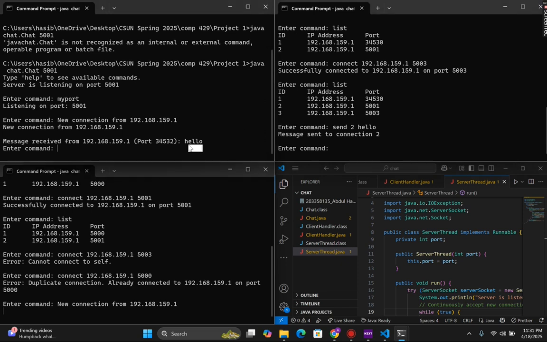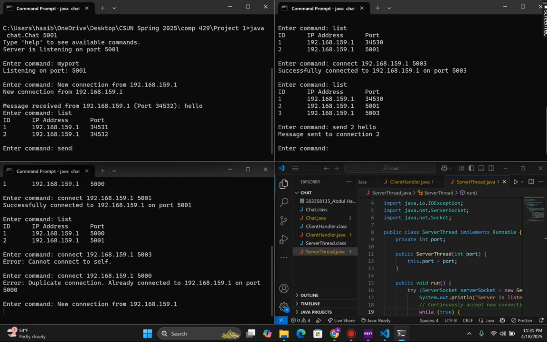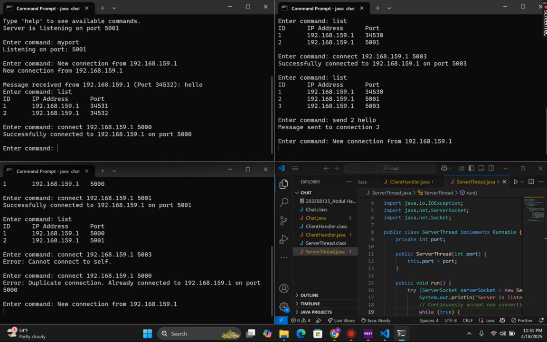So we receive a little message here saying hello from a peer, and then we can send a message back to port number 5000. Let's print a list here and say send. Let's establish a connection here actually to port 5000 here. We haven't used the connection here. Connect 192.168.159.1, 5000. Establish a new connection.